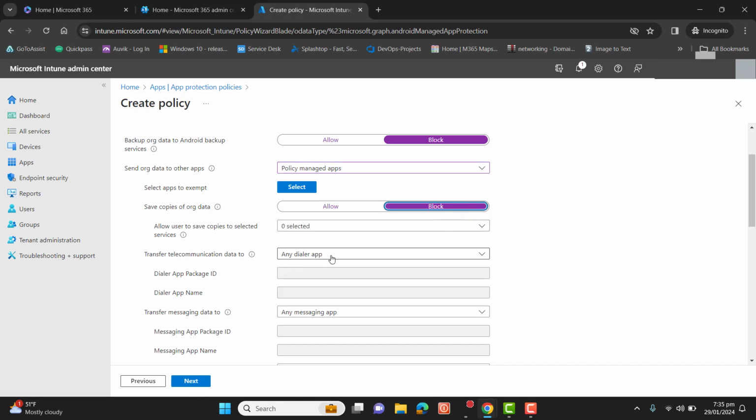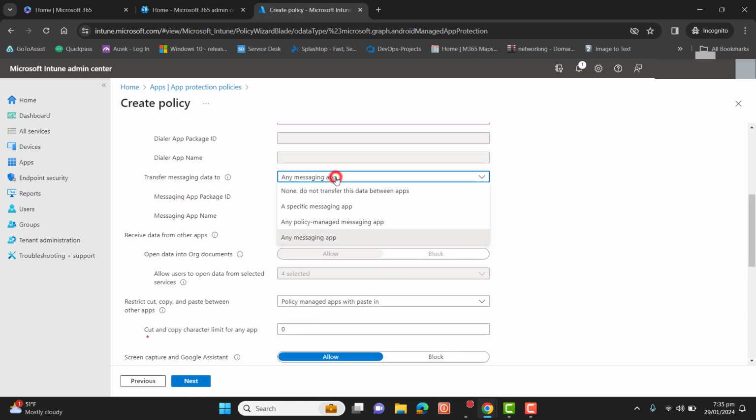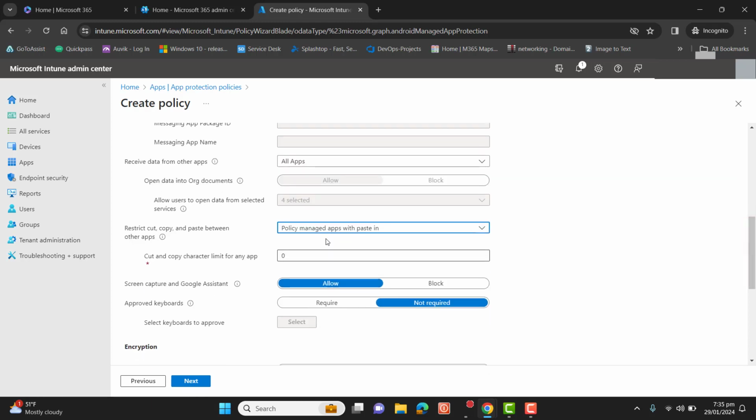Restrict cut, copy and paste: policy managed apps with paste in. You will only be able to paste into company apps from other apps, and you will not be able to paste company data to any non-managed apps. Screen capture and Google Assistant: this option is only under Android. So we can block screen capture of company data and we can block Google Assistant for company data.